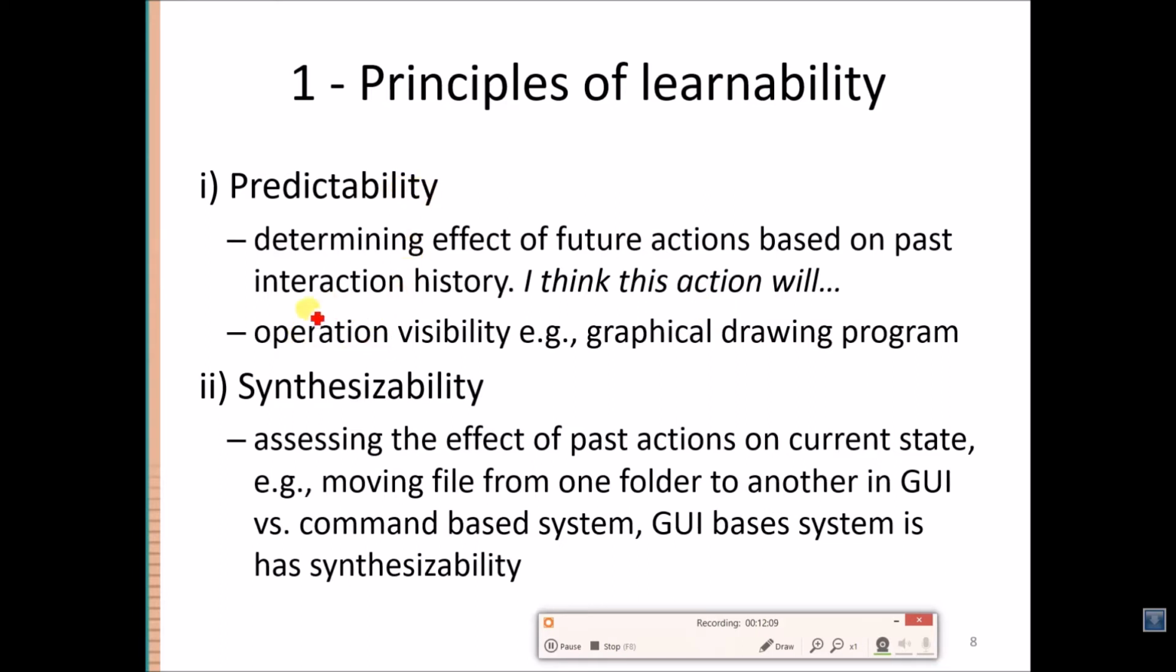One kind of predictability is operation visibility. What is operation visibility? Take a graphical drawing program, for example MS Paint. Whatever we draw on the canvas or frame, we can see on the screen as output. So we can say our operation is visible. It is not the case that we are doing something but cannot see it. This is operation visibility, which is a kind of predictability.